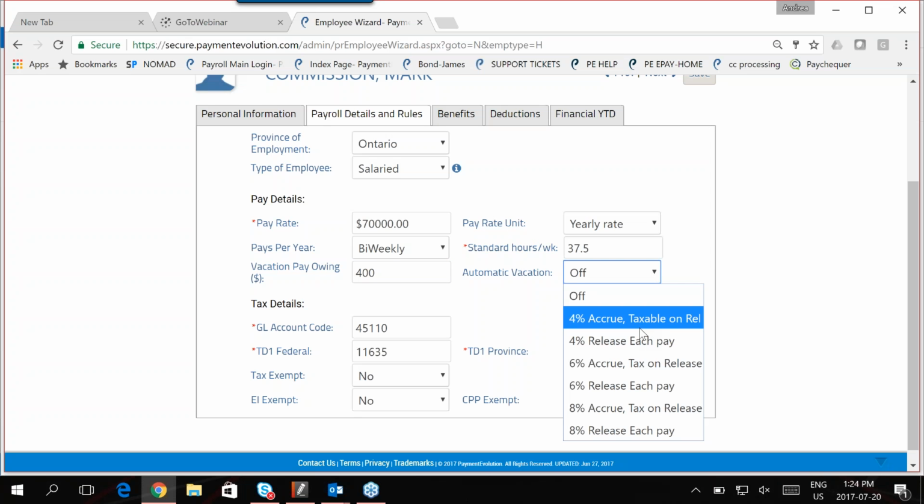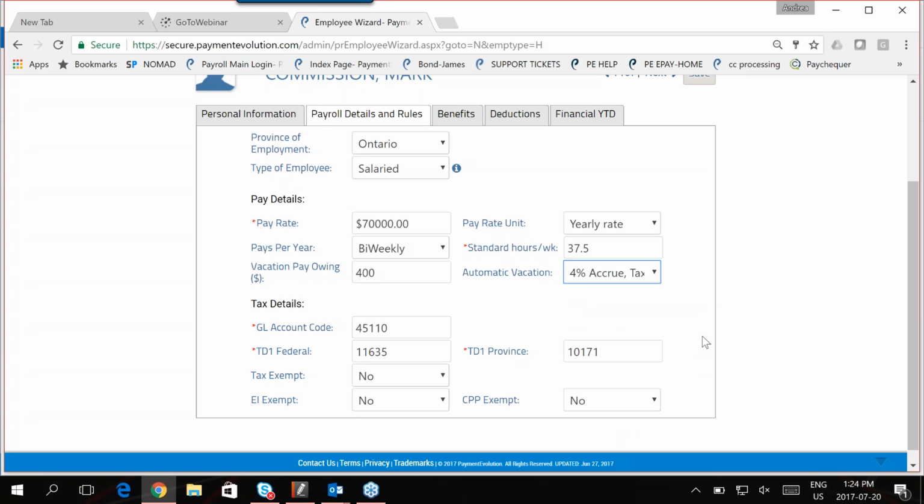And just a note, if you put an amount in vacation pay owing, chances are you're going to be accruing it. If for some reason you are not and you want to release it each pay, it will release this amount the first pay, because the system is set to release anything that's here and anything that is earned. So if you're setting up a vacation amount owing, set them to accrue unless you want it all to pay out in that first pay after you've done it.